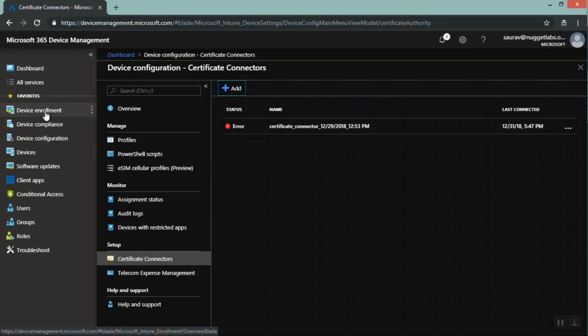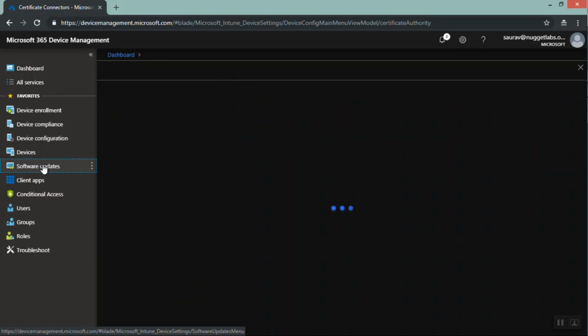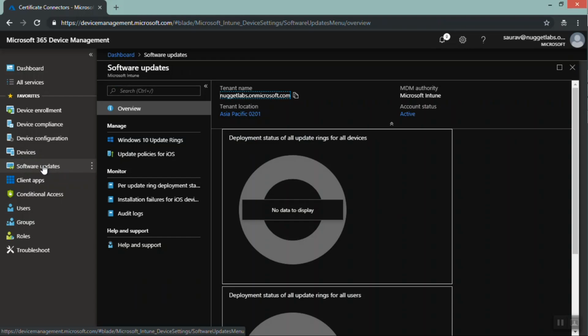Until now, we have gone through device enrollment, compliance, configuration, and devices tab. Now let's just talk about software updates. So under software updates, we have got two things: Windows 10 update ring and update policies for iOS. Windows 10 update ring has got to do with the patching of Windows 10 machines. There's only one thing that we need to keep in mind.